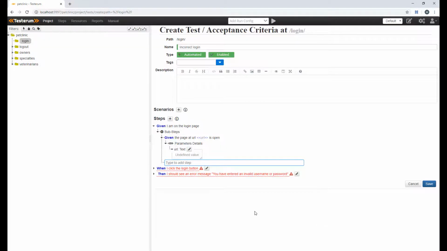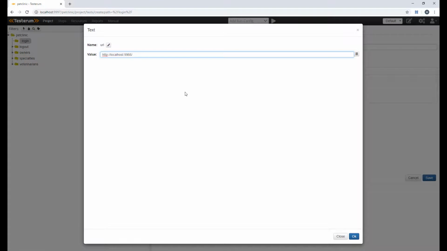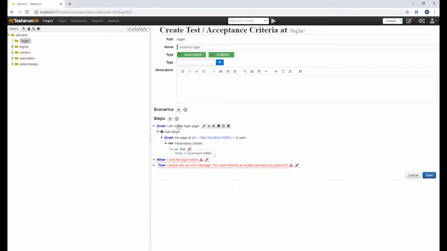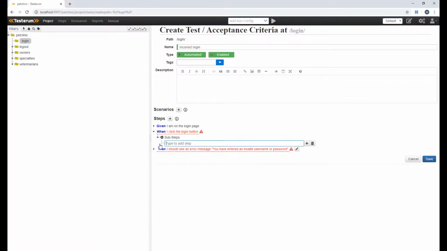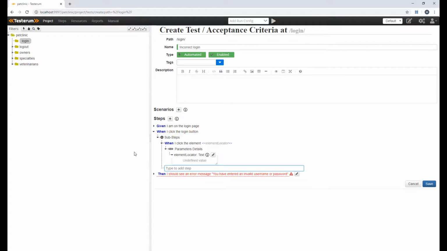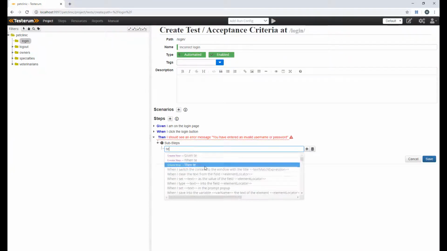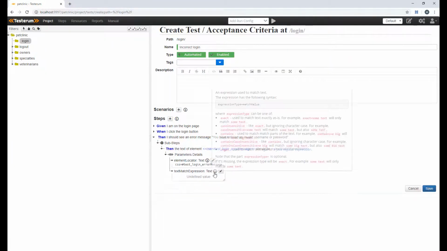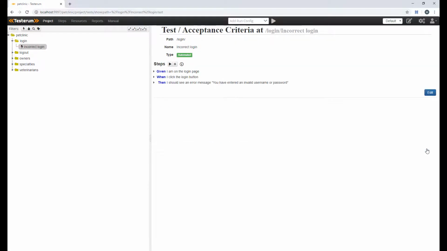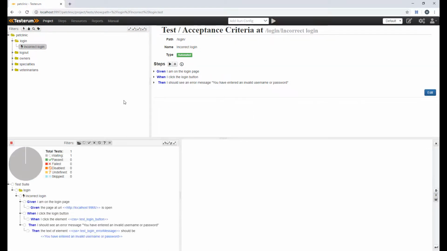Each time we define a step, it can be reused in other tests. It will make us more efficient while creating new automated tests. Also, if you don't want to transform an acceptance criteria into an automated test, you can mark it as manual and use it in a manual test plan. After you're done implementing the steps, save the test and run it.